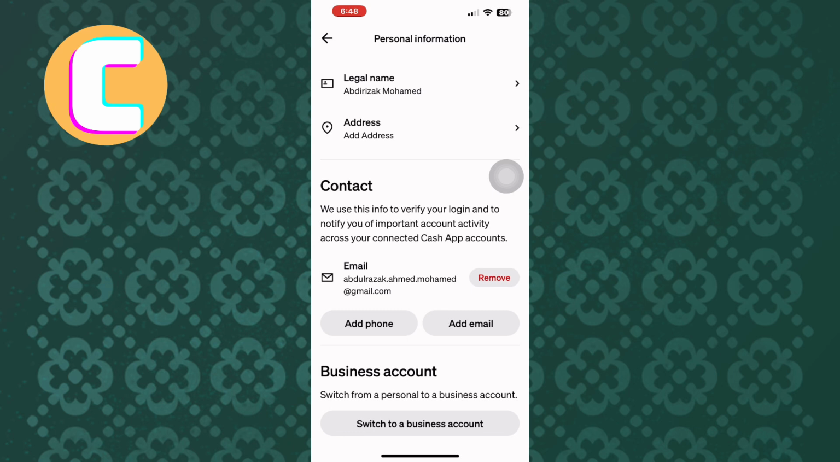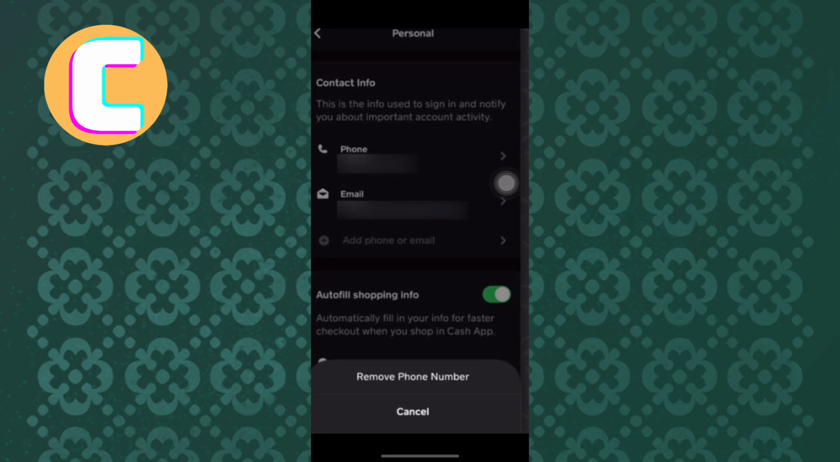Under the Contact option, there are options such as email and phone number depending on what you have added. To change your existing phone number, tap on where the phone number appears. After that, an option similar to this one here pops up, where you are asked to confirm if you would like to remove the number. So go ahead and tap on it, and the number will be removed.